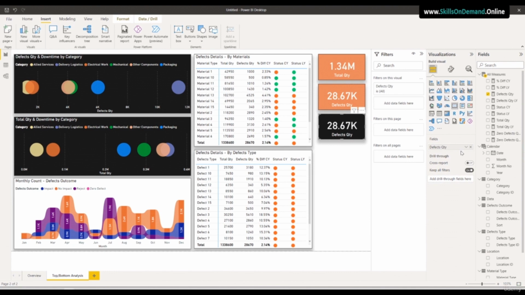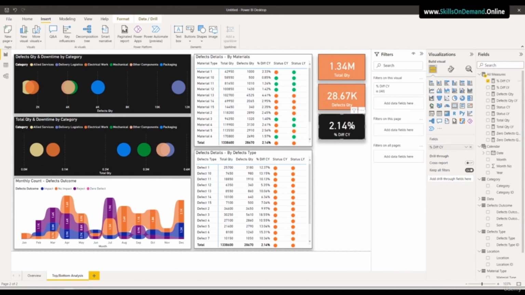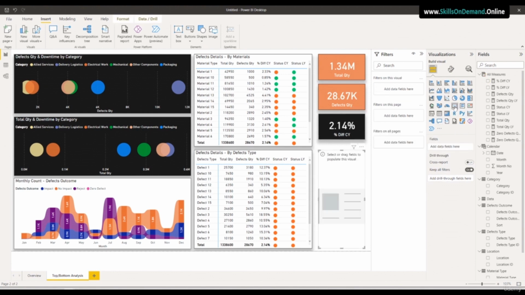Clear the existing selection. Drag and drop percentage difference current year to it. Next, select one more card visual. Drag and drop status current year measure to it.